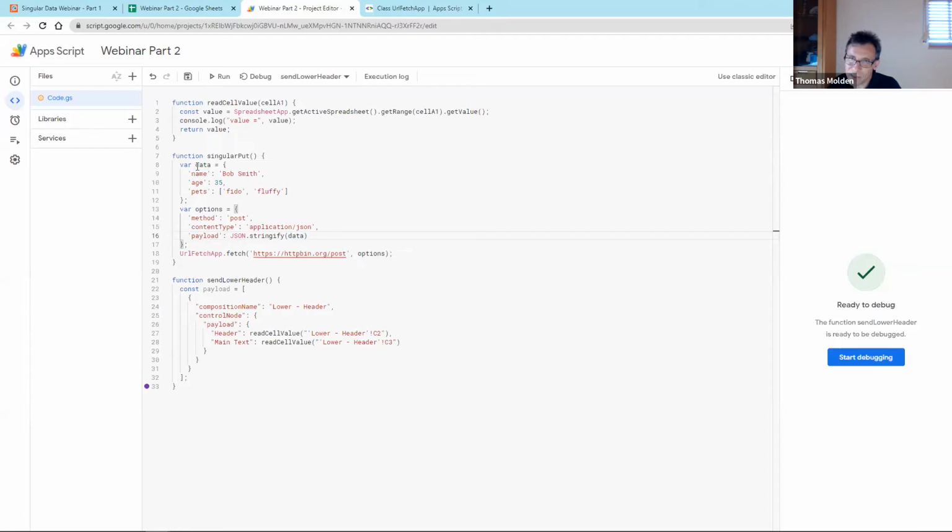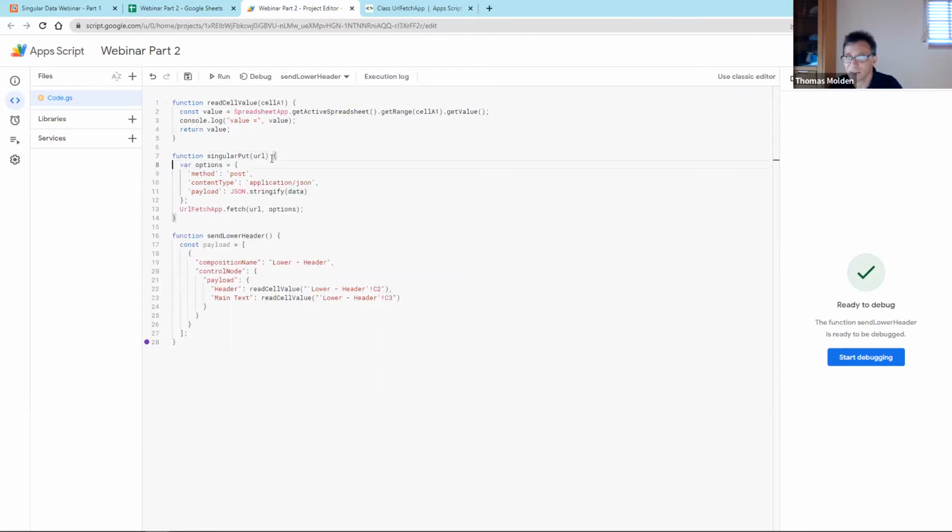So this data and options, they are preparing the content for the actual fetch command. And the fetch is executed here. And there is the URL, which we want to pass to the function as a parameter. So we'll say that's my URL. And then we have data. We don't need that data here. We also want to pass this data as a parameter. Great. So there we go.